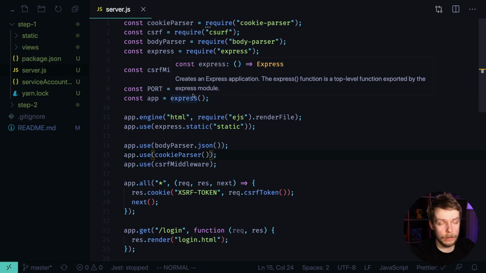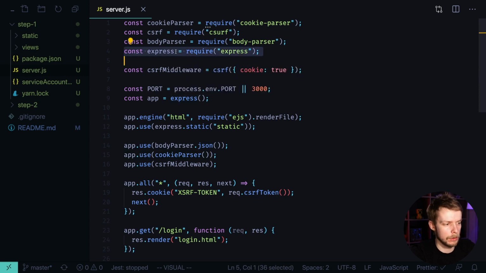It's a regular Express application. We'll be using Express as our server. We will need a body parser plugin to be able to parse the post request body as JSON. We will use a CSRF package to protect us from CSRF attacks.